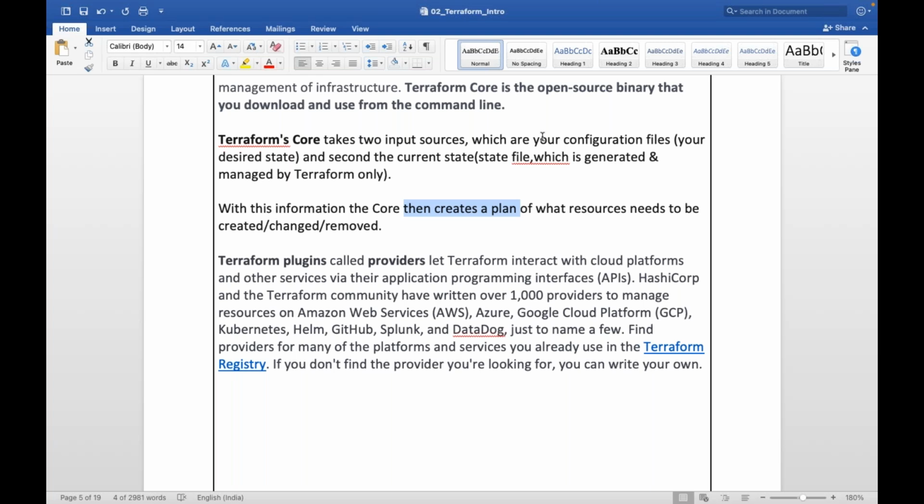So the current state, that is the state file, and your configuration file, that is your desired state. These two will be used as input for Terraform core. Terraform core is a software, a CLI, a binary. That software we downloaded, that is Terraform core. It will take two input sources: one is your Terraform script, the configurations, and the state file.